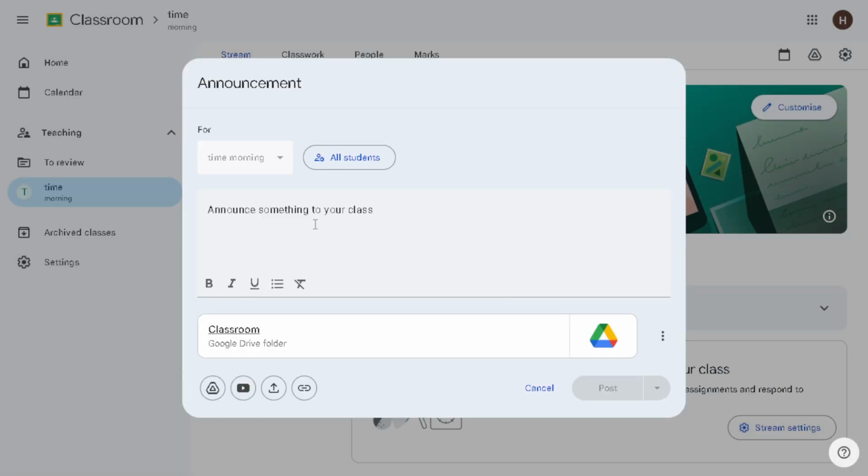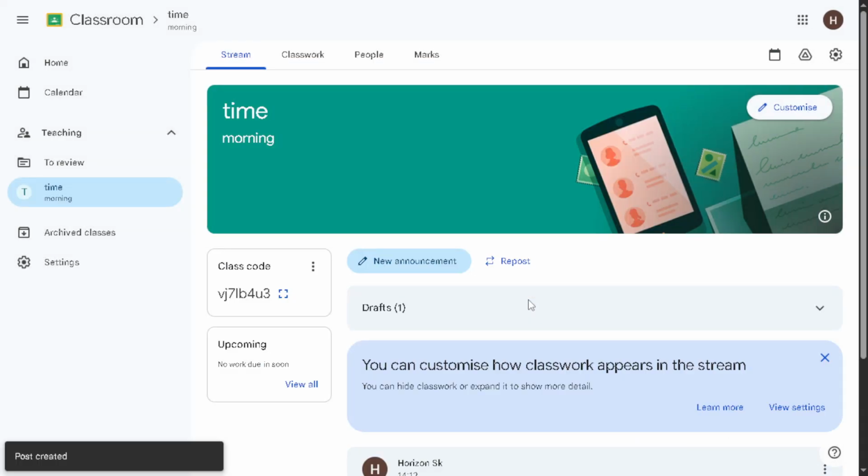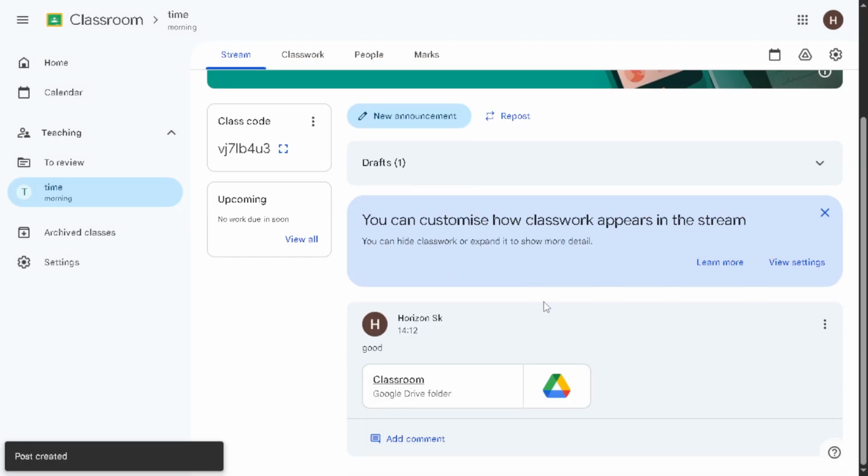Now here's where it gets fun. You can type a message to accompany the link. This is a good chance for you to explain what the folder contains or why it's important. Once you have everything just right, click Post. And just like that, everyone in your class can access the folder. They'll be able to jump in and view or utilize the materials you've shared.